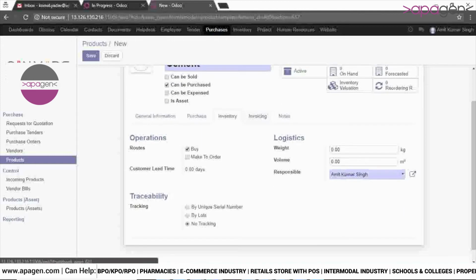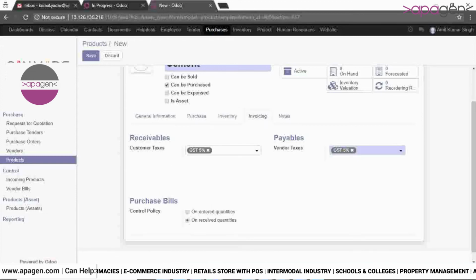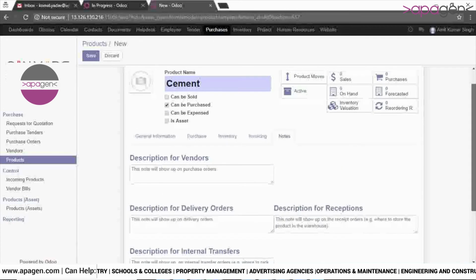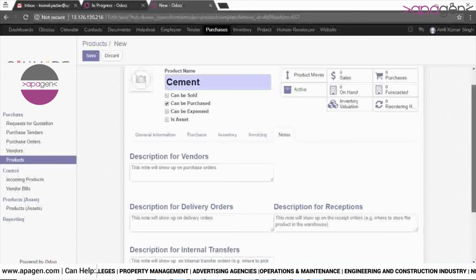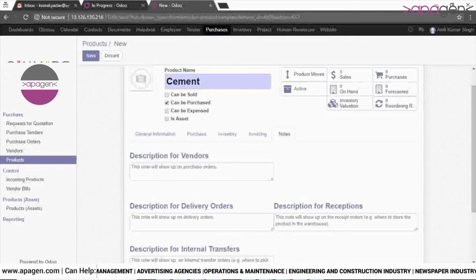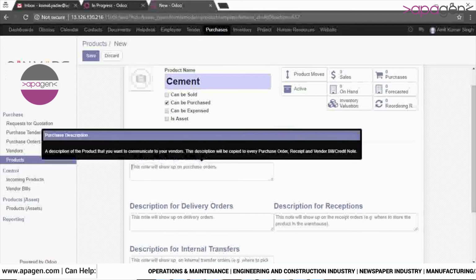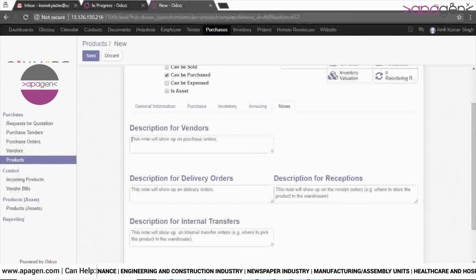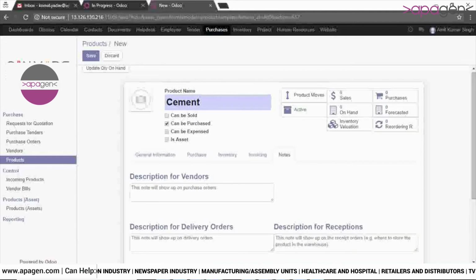Here in invoicing, you can add the vendor taxes and customer taxes for this product. In notes, you can add any notes which you want to add for this particular product. For example, here you can add the description for vendor, here any description for receptions, any description for delivery orders, or any internal transfer description you can add here.